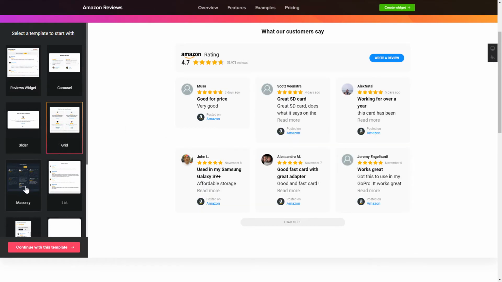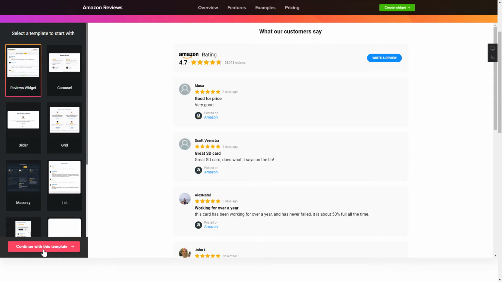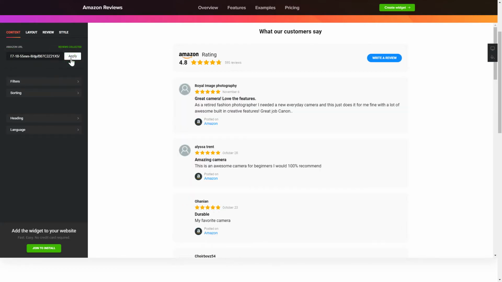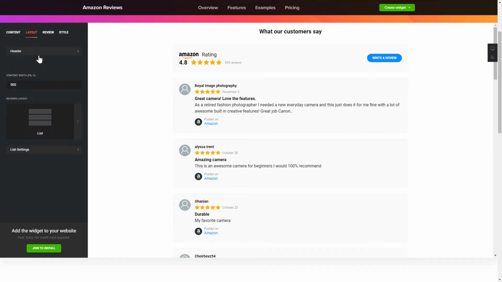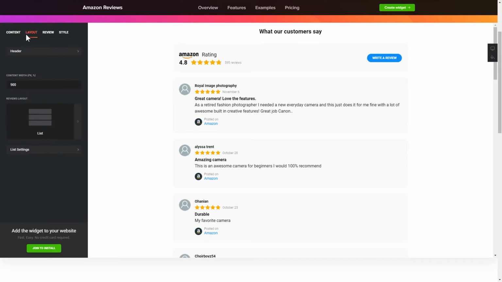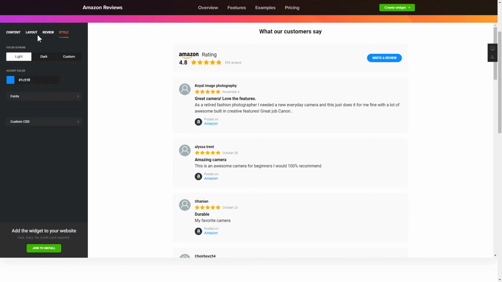Begin by choosing a template that suits your case best. Click Continue with this template. To display your Amazon reviews on the website, paste your Amazon product URL and click Apply. Select the Reviews arrangement on the Layout tab. Customize widget size and appearance on the Review and Style tabs. That's it! Your widget is ready! Also, you can check other settings to adjust layout, size, colors, and fonts.